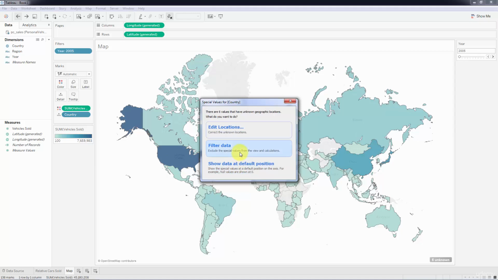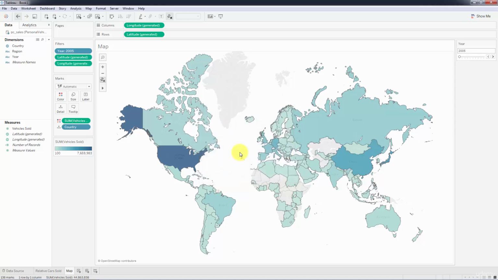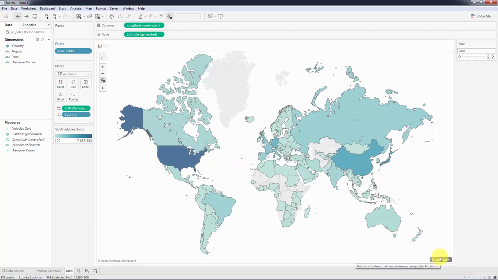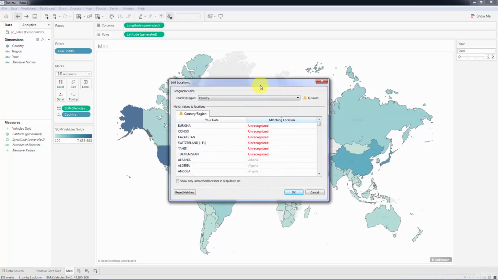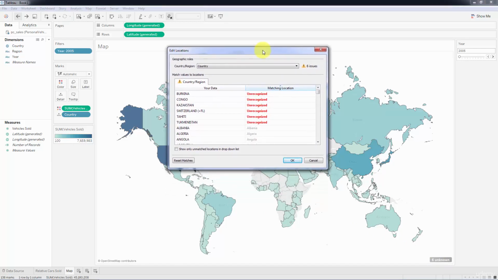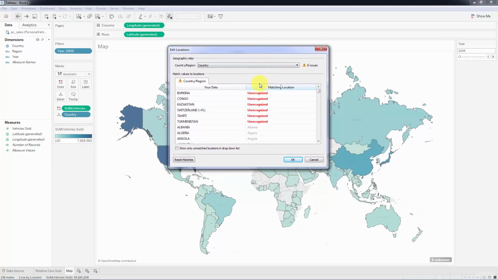So I don't recommend data at default position. A filter data, that just means exclude these values that are not recognized. So we'll Control Z that because we don't want to exclude them right away. We want to see if we can fix the error. So here, just go ahead and click edit locations. And right away at the top, you can see the 6 locations that have not been identified. So let's go ahead and fix them up.